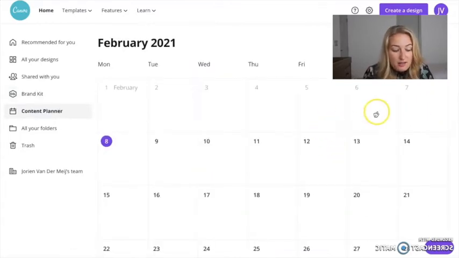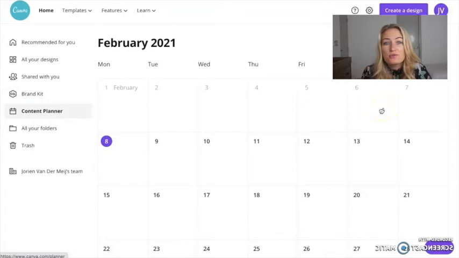Canva also has a content planner, which I use especially for Facebook and Pinterest. Instagram is not connected automatically with Canva, so you cannot post automatically on Instagram from Canva. And it's also not really recommendable to post automatically on Instagram because it takes away the personal touch.